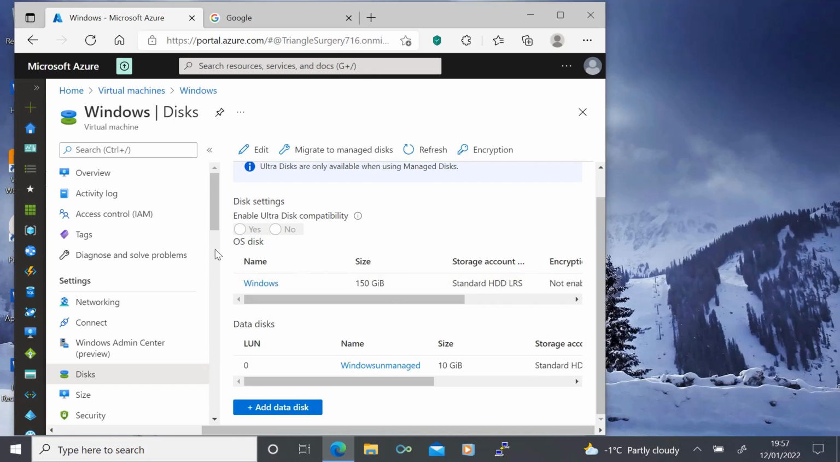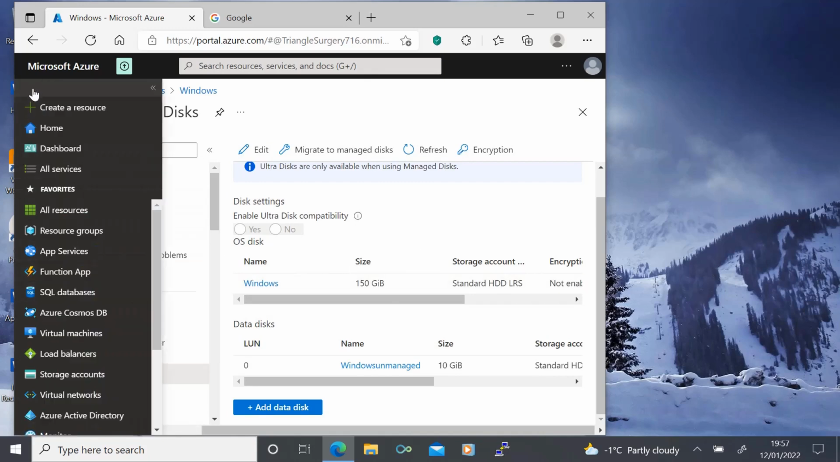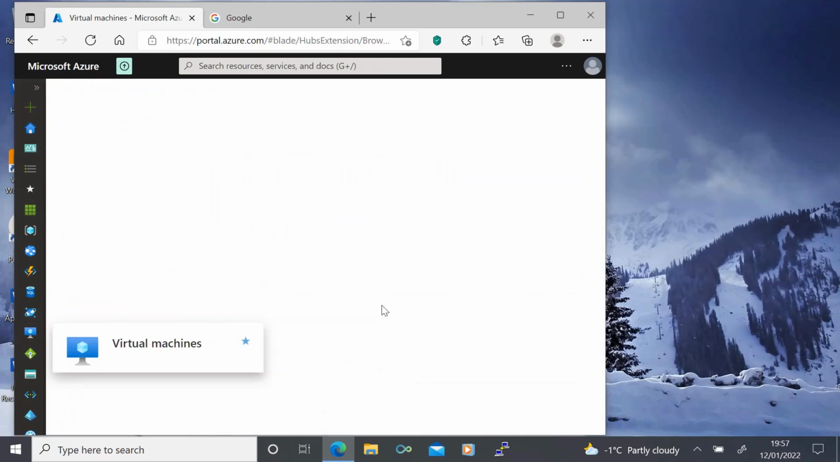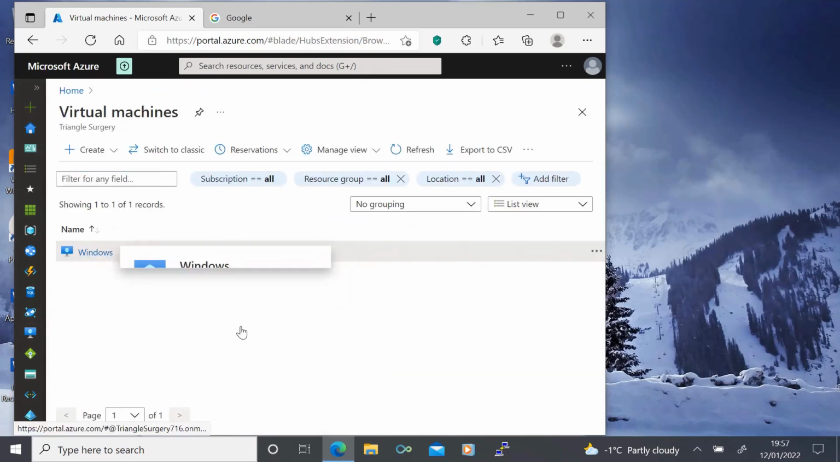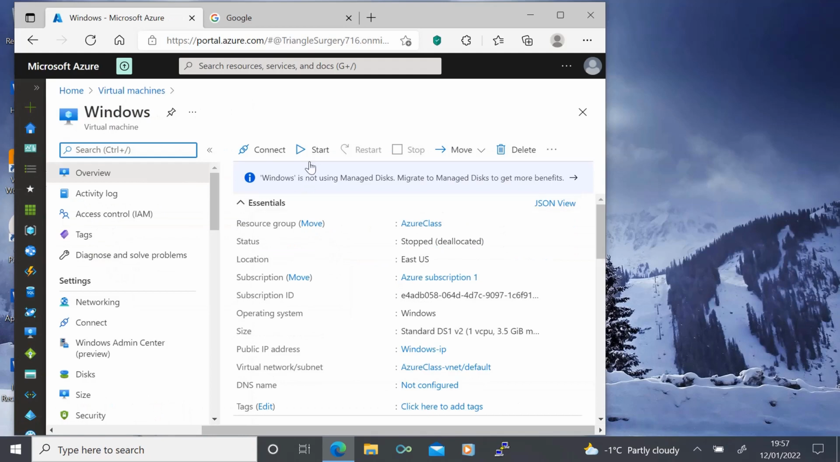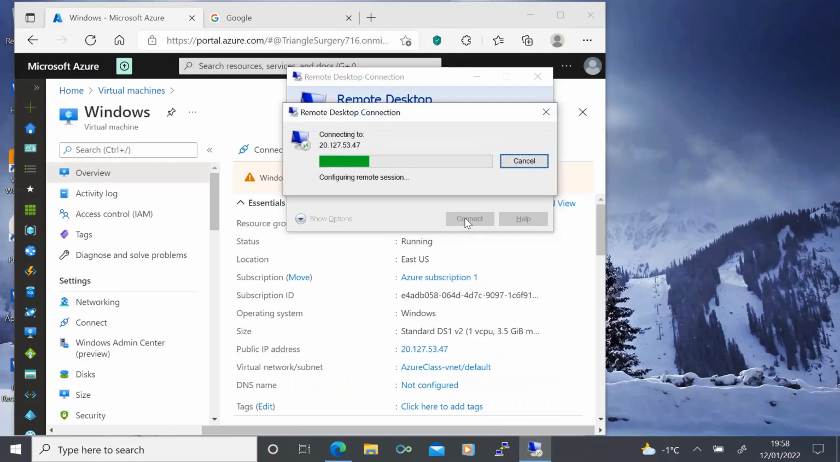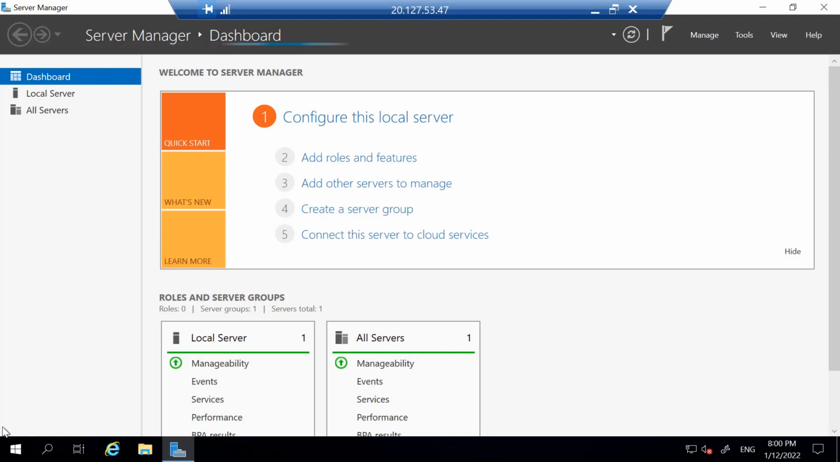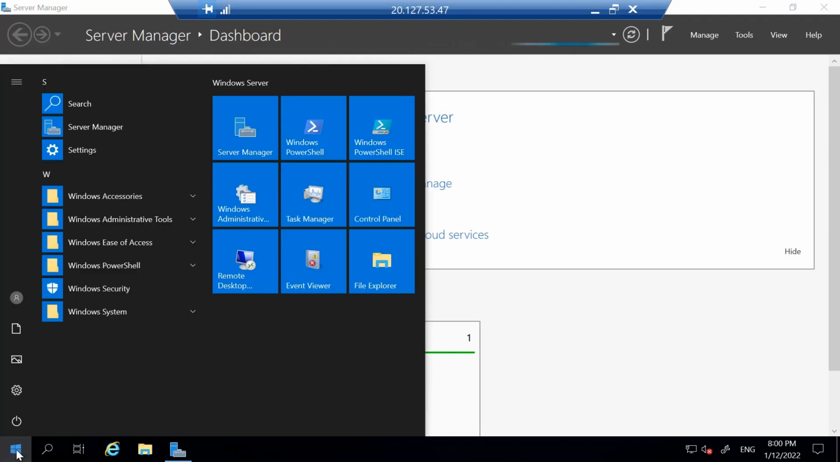Now I go to the VM. I start the VM. Now I copy the IP address and I remotely log into the VM. I've remotely logged into the VM now. I'll now go to the command prompt.